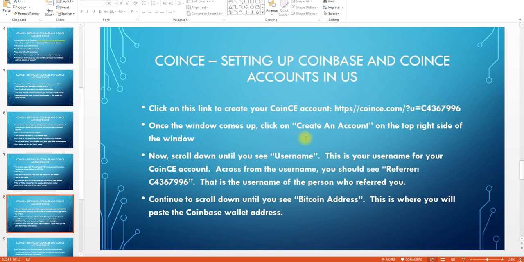Now across from the username, you should see referrer, and that's going to be C4367996. Now that's my referrer number because I'm referring you to CoinCE, but in the future when you're referring others, you'll want to replace this link with your link. So therefore, when they fill out their information, they will see their username, and across from referrer, they will see your username, which will start with a C number.